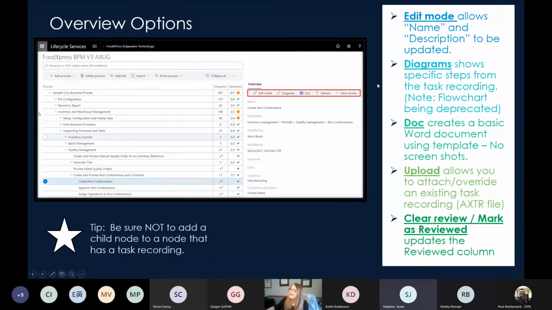This little doc option, all this does is it takes the words of the process steps and throws it in a Word template for you. And it is done on the fly. So when you click the button, it'll create that Word document for you. It is not bringing up some document that's been created in the past.